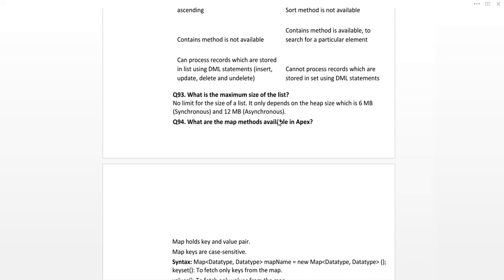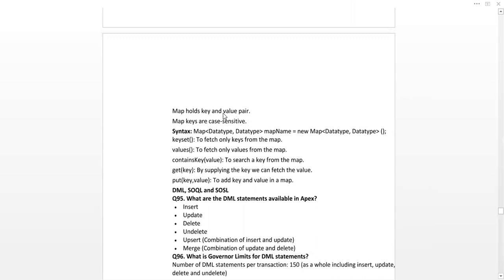Next question: what are the map methods available in Apex? Map holds keys and values. Map keys are case sensitive. Syntax: Map<data type, data type> map name = new Map<data type, data type>(). The put method is used to add a key and value in the map. The get method fetches the value from the map by supplying the key. The containsKey method searches for a key in the map. The keySet method fetches only keys from the map, and the values method fetches only values from the map.